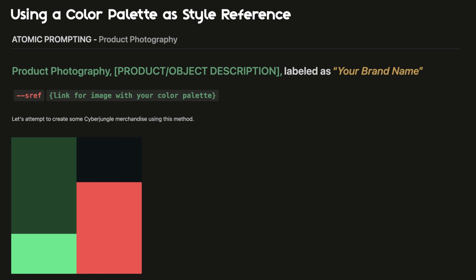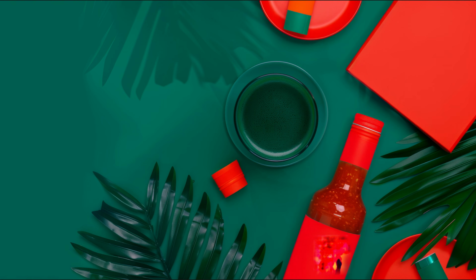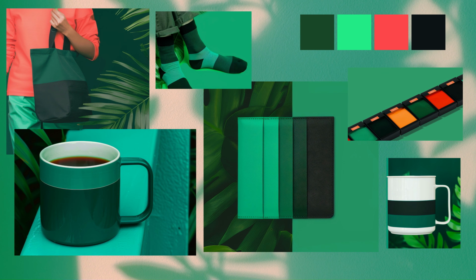Many people aren't aware, but a color palette can serve as a style reference in Midjourney. This is particularly useful if you have a brand color palette and wish to produce product photos consistent with your branding color. Here I attempted to create some cyberjungle merchandise using this method.